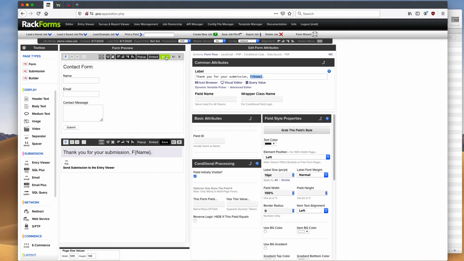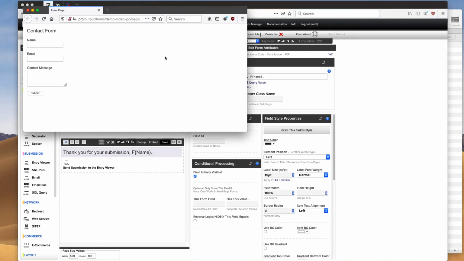At any rate, now if I save and preview my form, it looks a lot more specific to what a contact form might be. I have my name, my email, and my contact message. And at this point, I should be able to type in some values here.